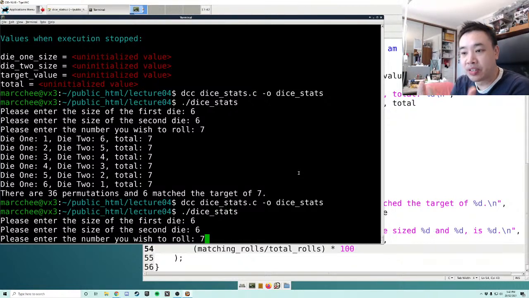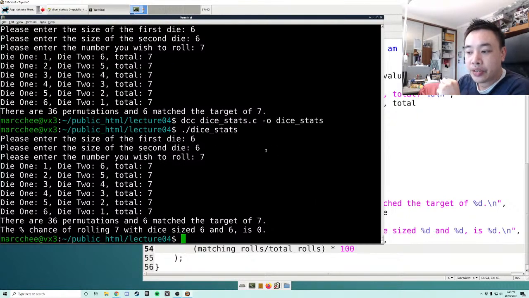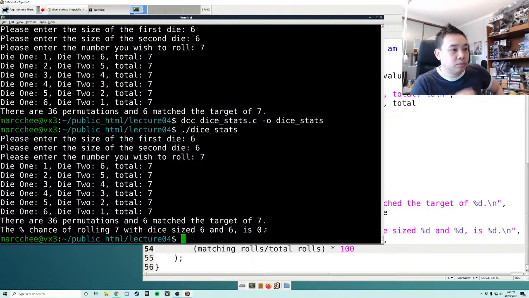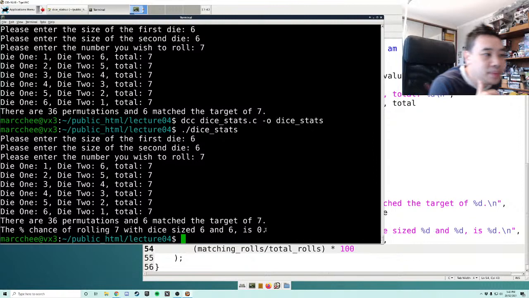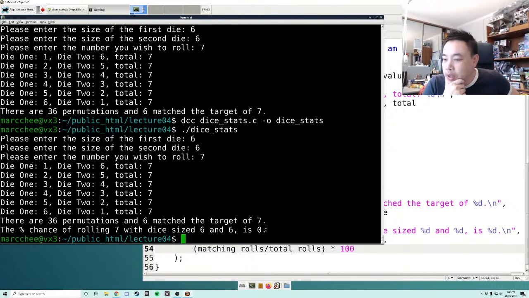How many possibilities, what is our chance of rolling a number 7 in this? So 36 permutations, 6 match a target of 7, that's the same thing that we got before. And now the percent chance of rolling 7 with dice size 6 and 6 is 0. Hmm. Okay. So, how is 1/6 chance of doing something equal to 0%?